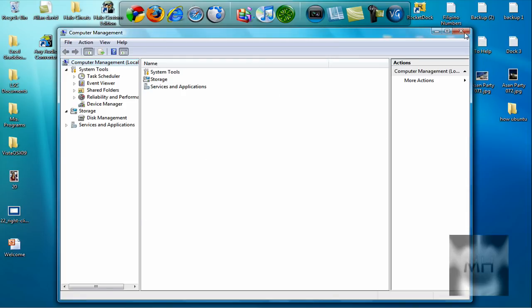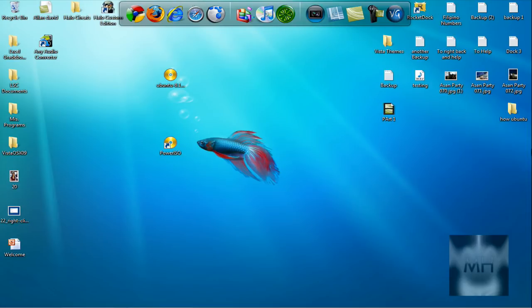So that's how you disable user account control on Windows Vista. So that's how you do it.